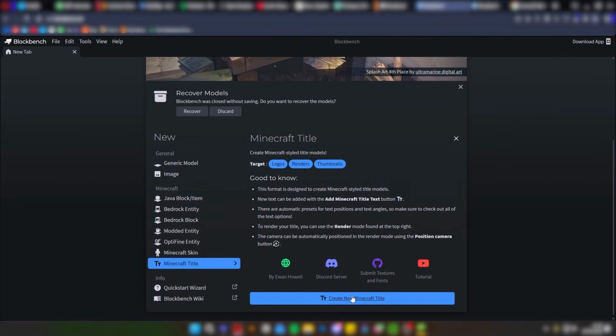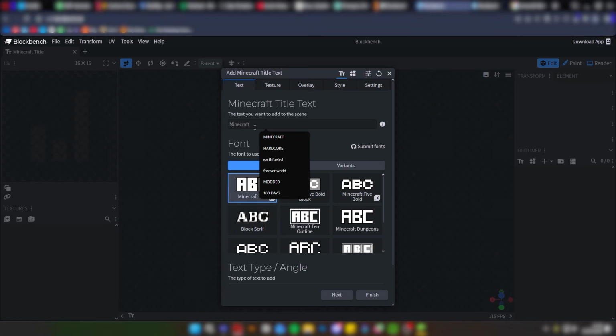You click that, create new Minecraft title, and then you type whatever you want it to be. So let's say we want "wow", and then here you have a bunch of options of what type of text you want it to look like. The classic Minecraft is the Minecraft 10.1.